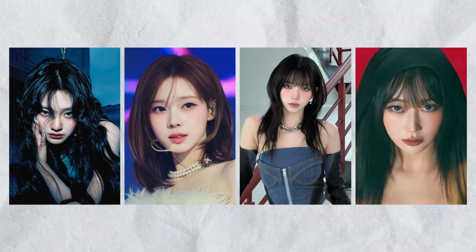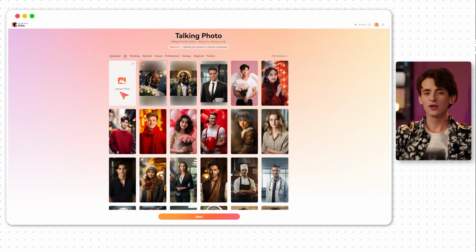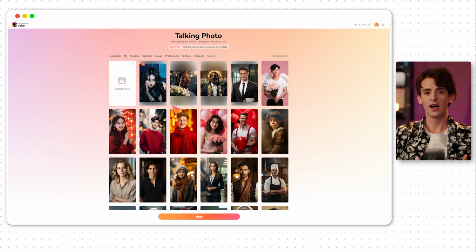Fast and easy. To begin, let's gather 4 high-quality headshots similar to those in the music video. Ensure that each photo is facing the front for the best result. Then, we upload the photos to the Virbo Talking Photo tool online.